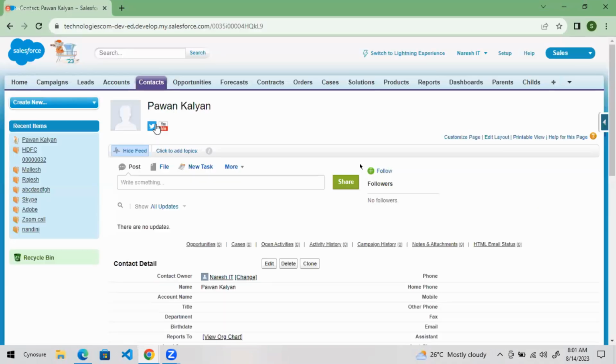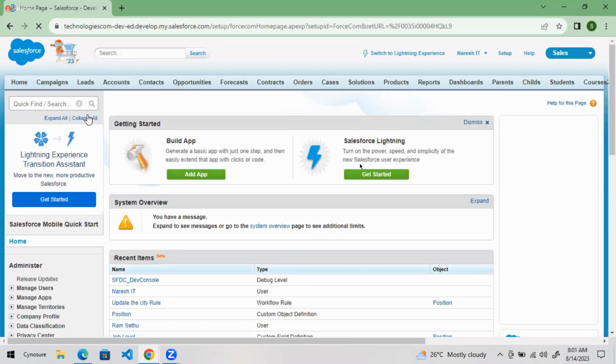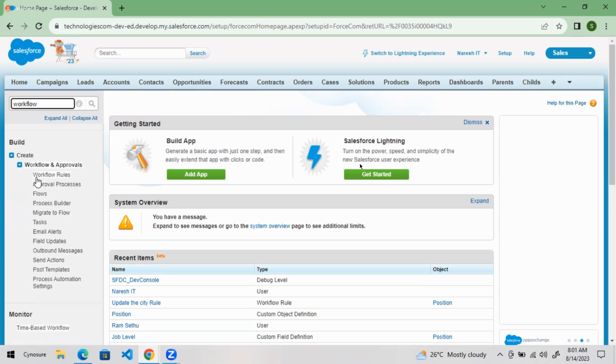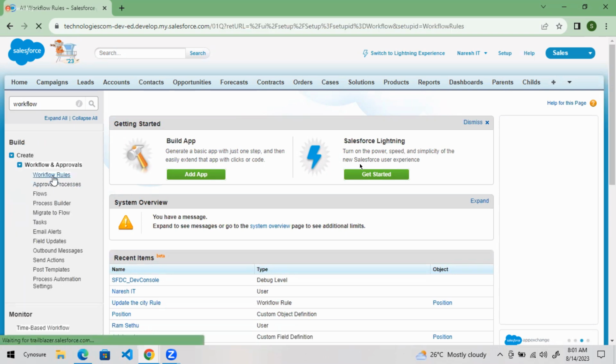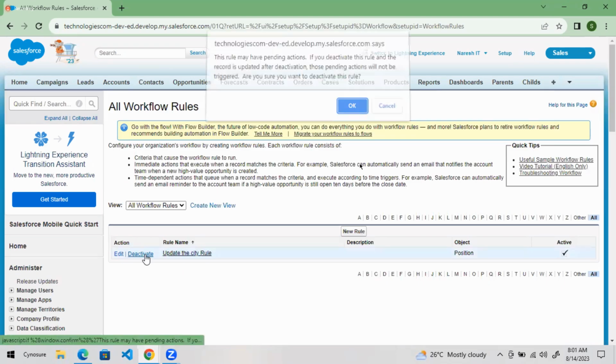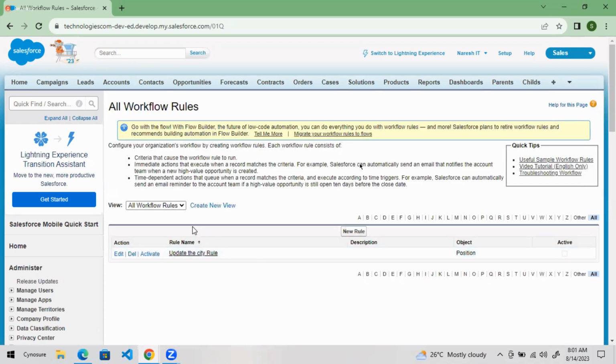So now let me do one thing. Let me go to setup and deactivate them, because now our focus is this one, right? Let's go to workflow and see if there are any workflows on the account object, and let's deactivate. Is there any other workflow? These are other workflows.